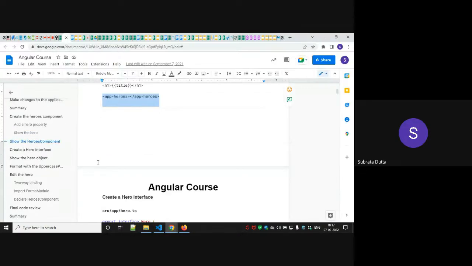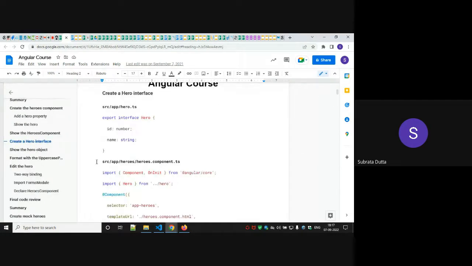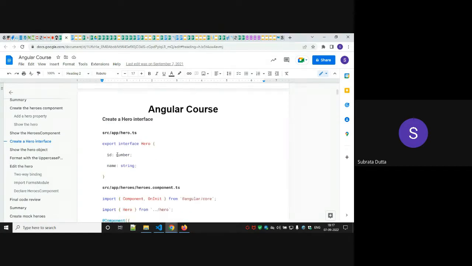So this is simple. I think whatever we have done, this is simple, right? Now, yesterday we talked about model. We talked about MVC structure. So what is the model? For this thing, we have to create one TS file that is called hero.ts file. Why do we need model?